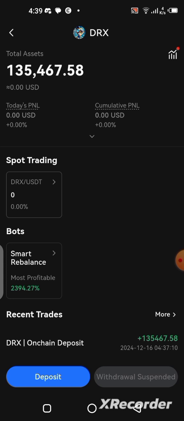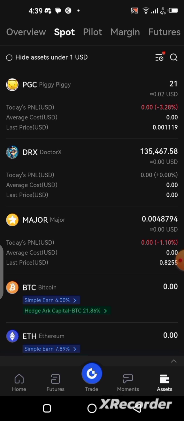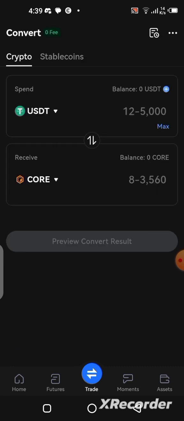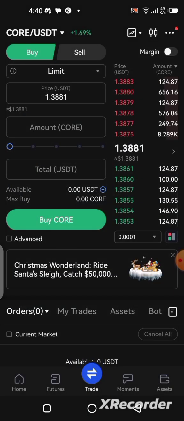But to do that, it's very easy. All you have to do is click on the trade section, which is right here. Once you click on trade, it's going to bring you to an interface looking like this. This is where you can convert, swapping it easily. Or if you like, you can click on the button once more, and it's going to bring you the interface of spot trading.